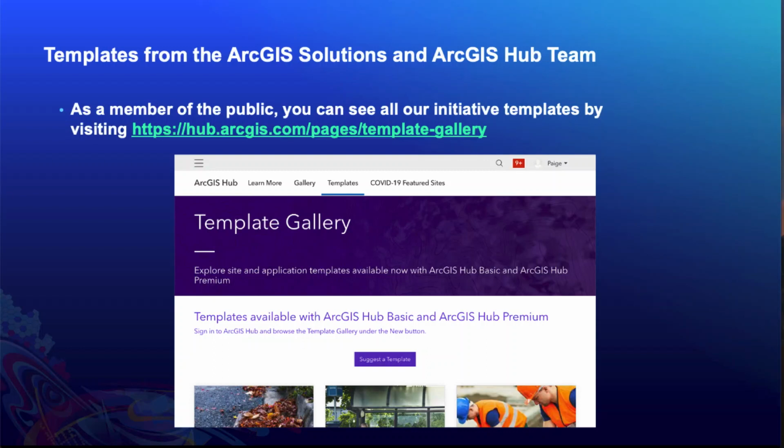As a member of the public, you can explore all of our initiative templates by visiting the link on the slide. And if you'd like to reach out to us about a template that you'd like to see or one that you're working on, you can submit a response to the survey on this page. We'd love to hear from you.